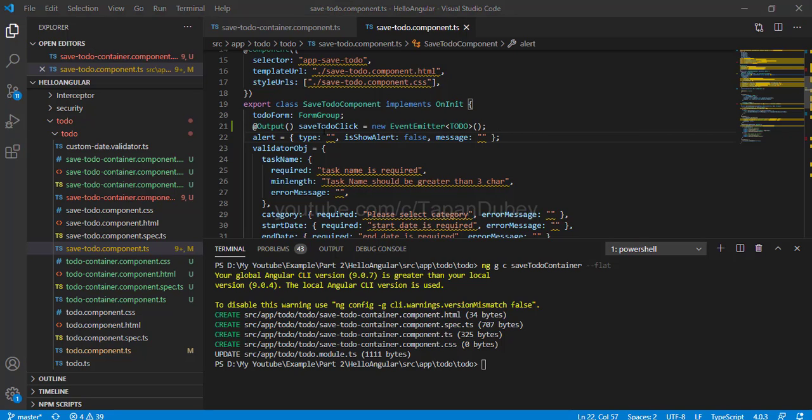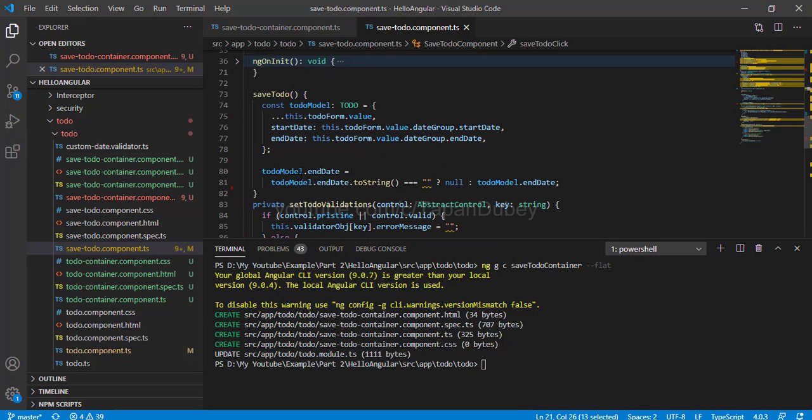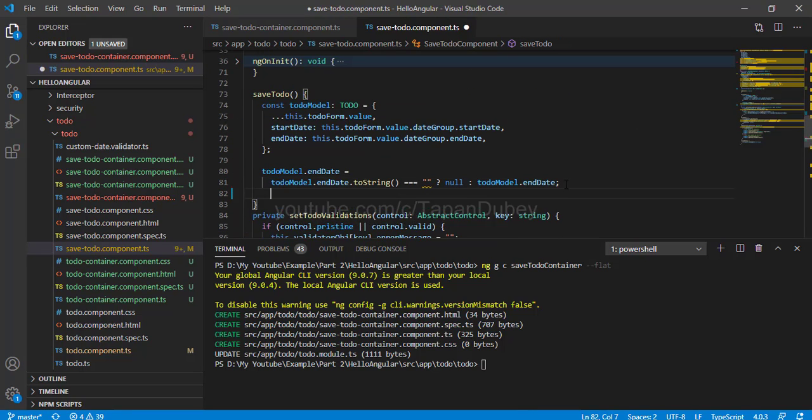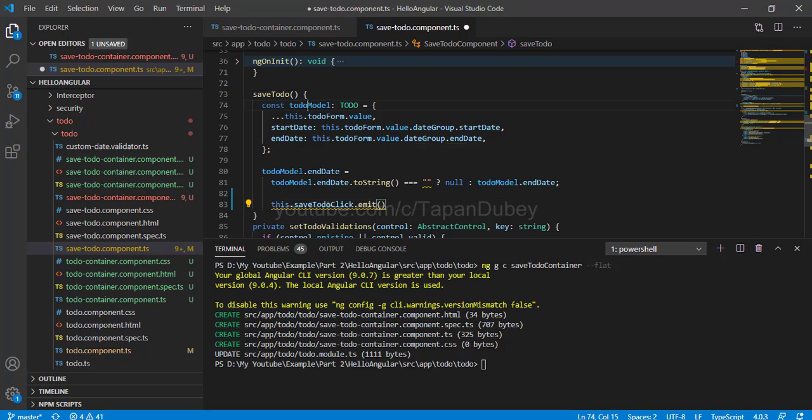So here we just declared this save to do click, but we have to use this to pass the data from child to parent component. So let's add this code here. I can say this dot save to do click dot emit, and I can pass this to do model here. So by this we are passing our child component data to our parent component.